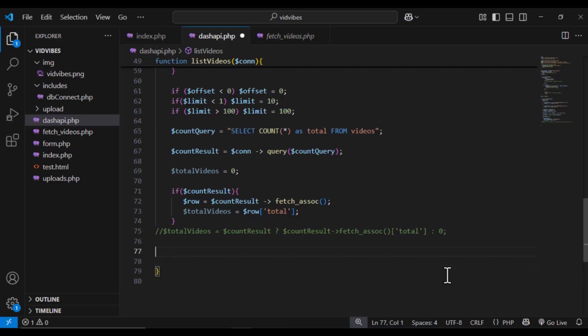So first of all, we make a query, and to this variable called query, we assign an SQL statement. The statement says select ID, title, URL from videos order by ID descending, then limit, then offset. So we are telling the database, give me the ID, the title, and the URL for each video in the videos table. We are grabbing data from the videos table.